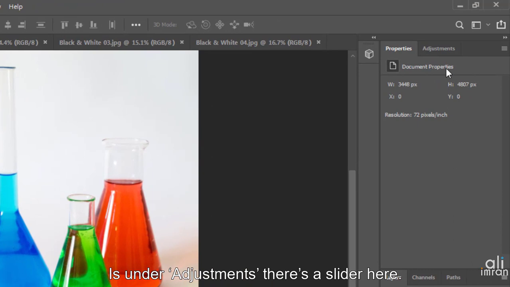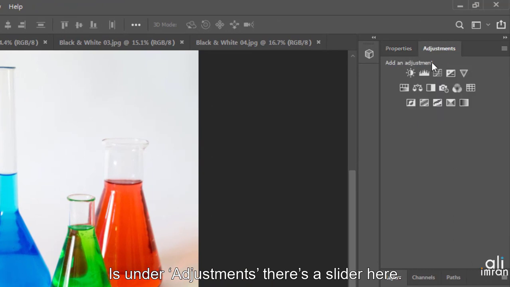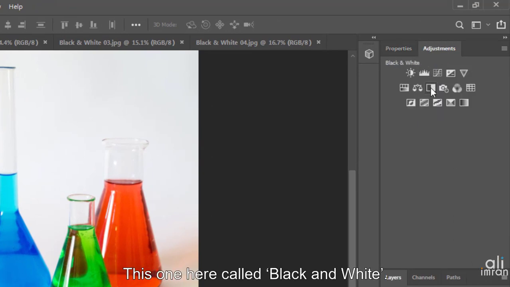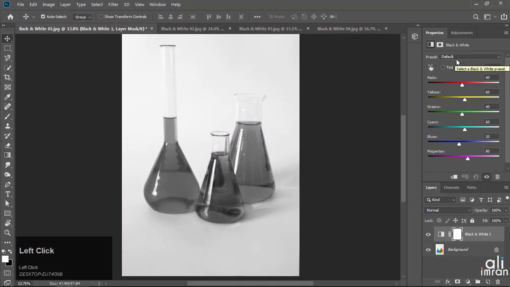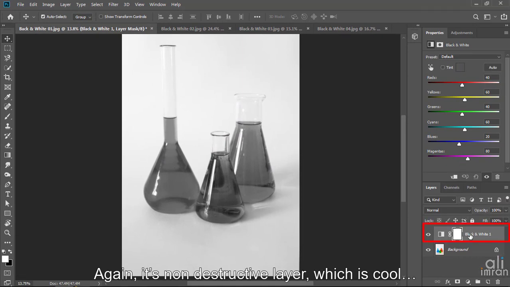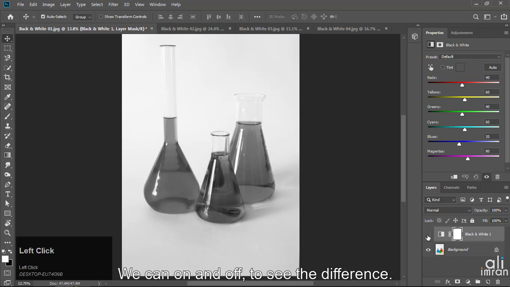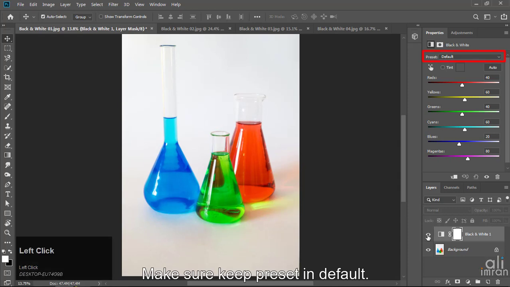The best way in my opinion is under adjustments. There is a slider here, this one called black and white. Second row down, third one, click on that. Again, it's a non-destructive layer, which is cool. We can turn it on and off to see the difference. Make sure to keep preset in default.